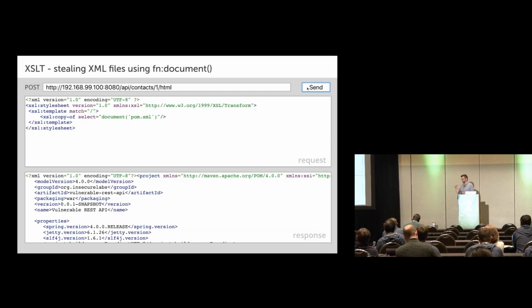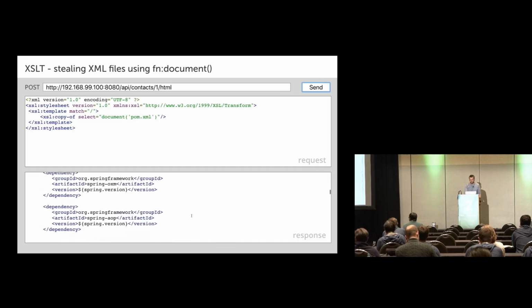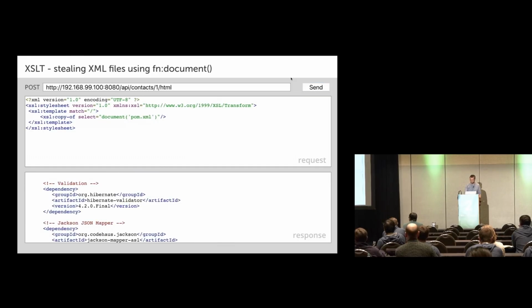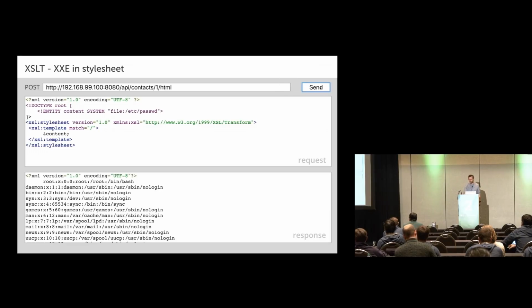But in this case, it has to be an XML file because if not, it wouldn't be able to parse it. So in this case, I'm stealing a file called pom.xml, which is basically the deployment descriptor for a Java app. It will contain all the dependencies. So if we scroll down here, we can see that it lists out all the dependencies that this application is using. Of course, I could also do XXE in the XSLT because the XSLT is also an XML. So in this case, I'm just doing the exact same thing as I did in the first example, just stealing the contents of this file.